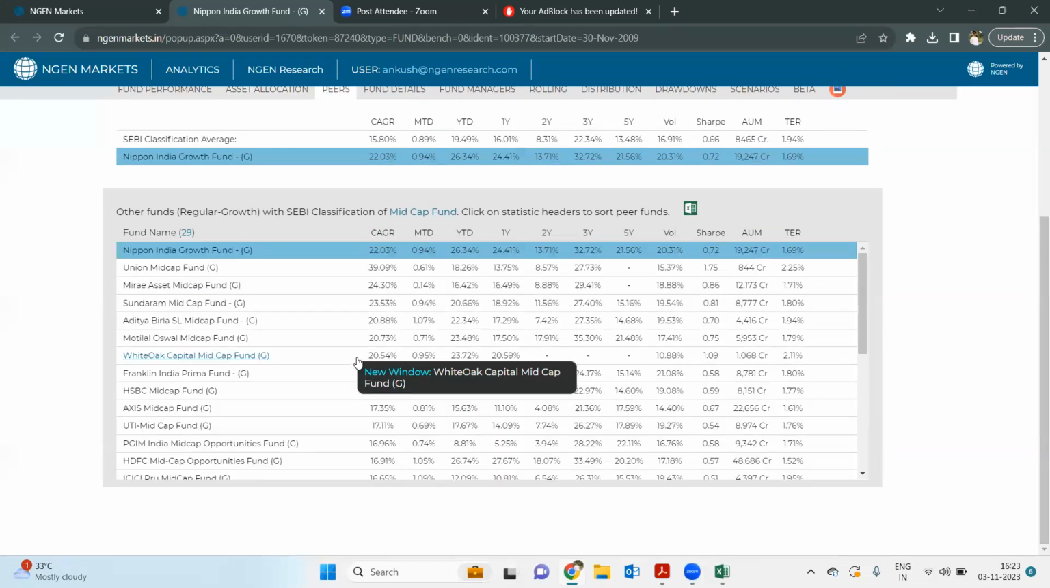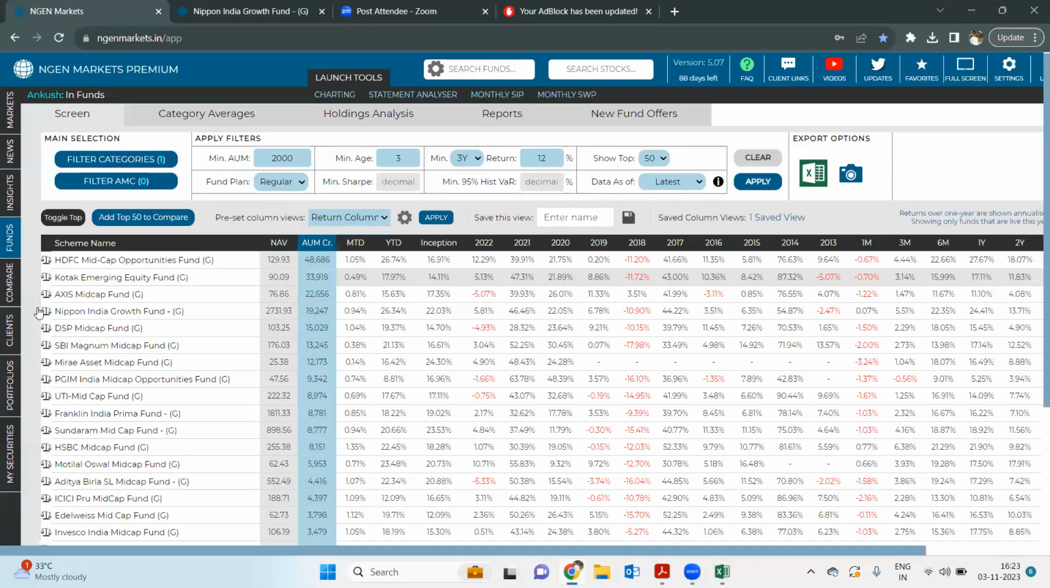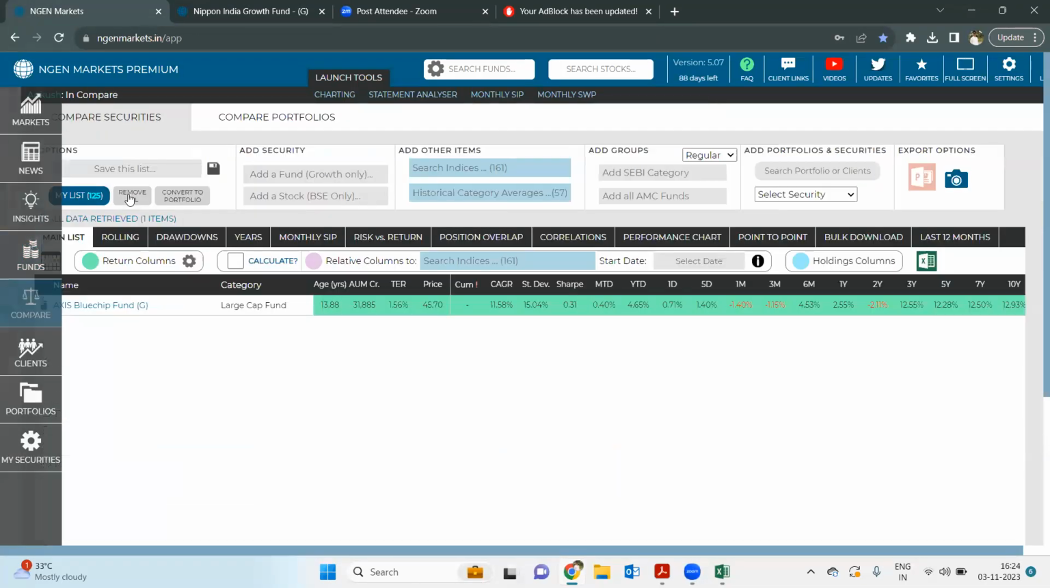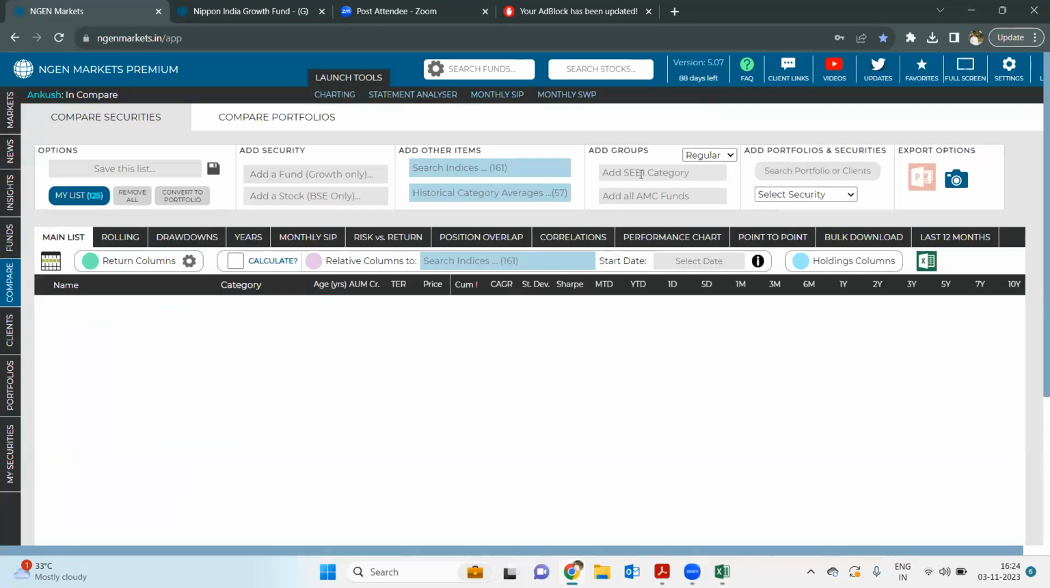You can compare between all of them. There's another option for checking the peers, and you can compare them as well. What you need to do is remove all of them from this specific compare tab. Over here, we have an option called adding a SEBI category. Now if you want to add a specific category of fund, you will be able to do that also.